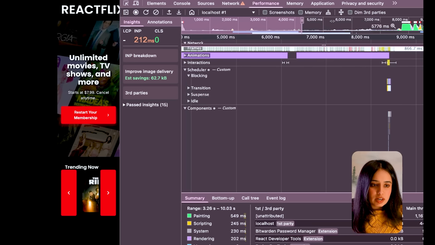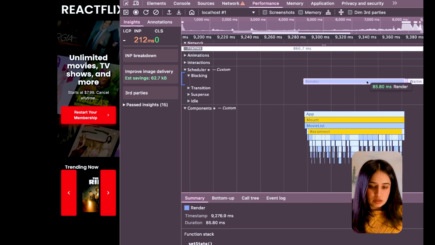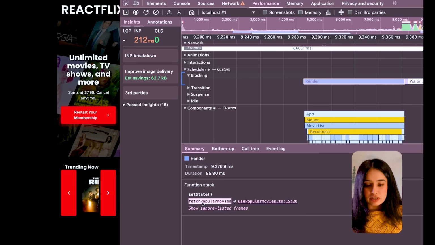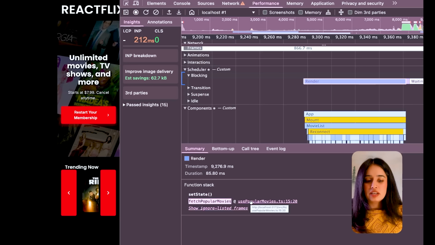For example, right here, this looks like it's taking too long. What's happening? This component, which is the fetch popular movies component, or rather the hook use popular movies, is spending a lot of time in render. And that's what's taking the longest in this graph here. Which basically means that it's not that the movie list component is taking that long. It's the hook that it's running, use popular movies, which is the one that actually calls data. That's the one that's taking so long. And that is a blocking time. It spends 85 milliseconds just trying to fetch that data.